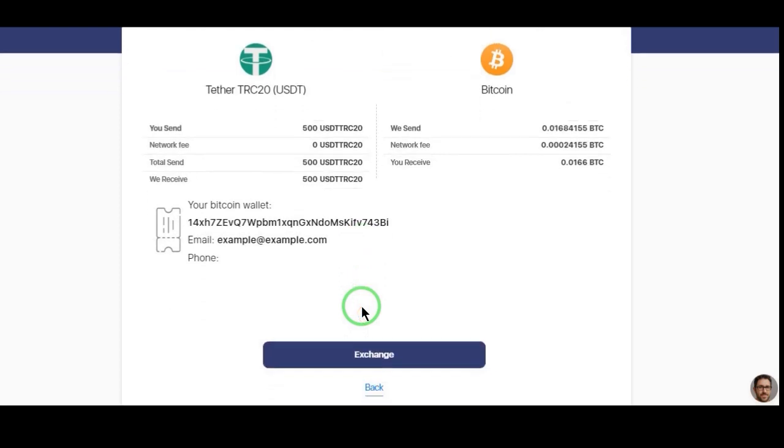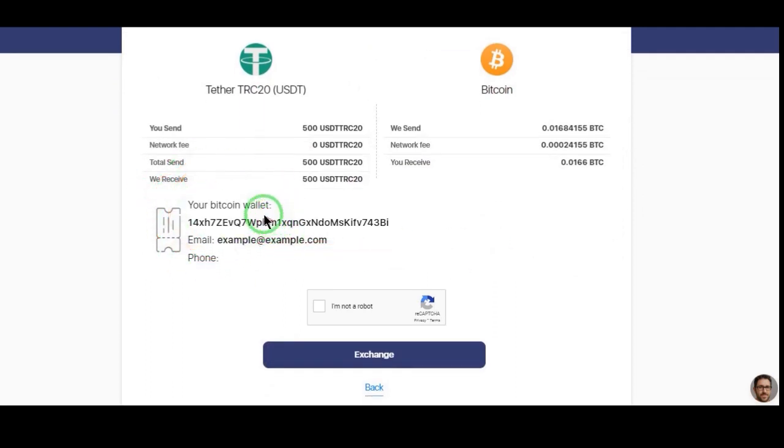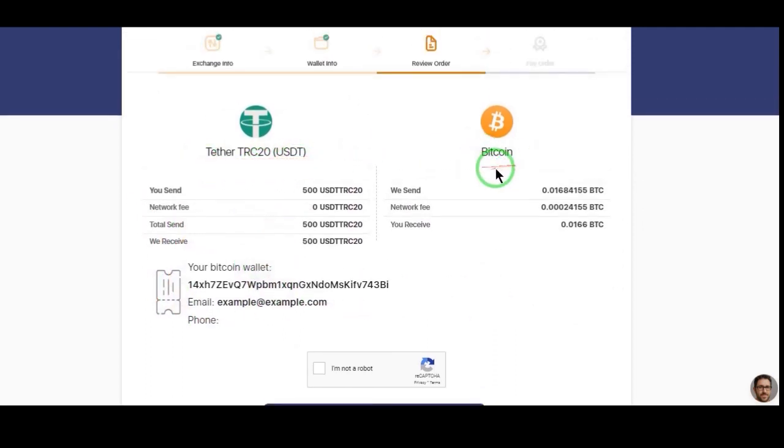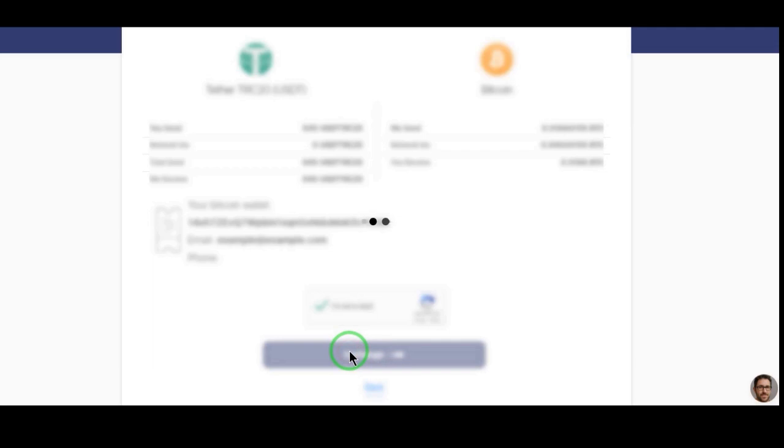On the third step, you have information regarding your transaction. Please review them carefully and you can see how much you receive on this order. Complete the CAPTCHA and click on the exchange button to head to the last step.